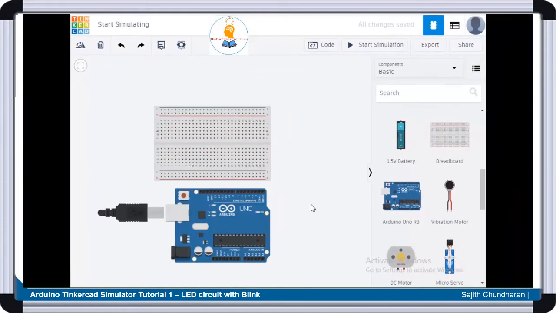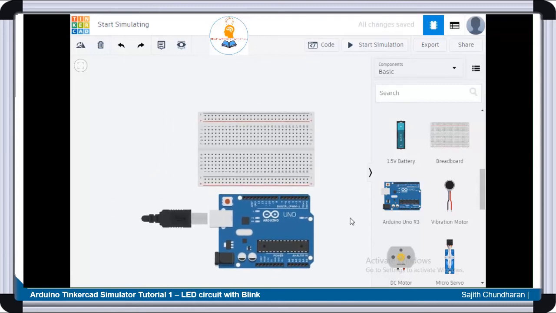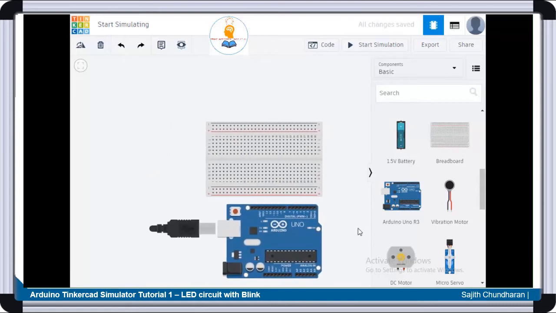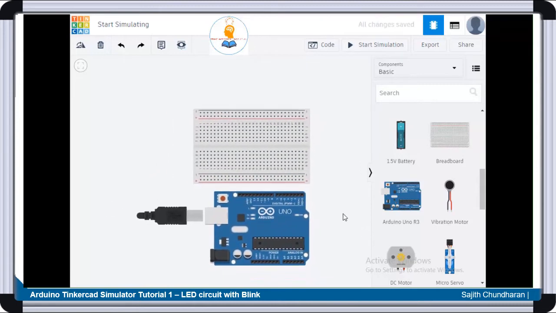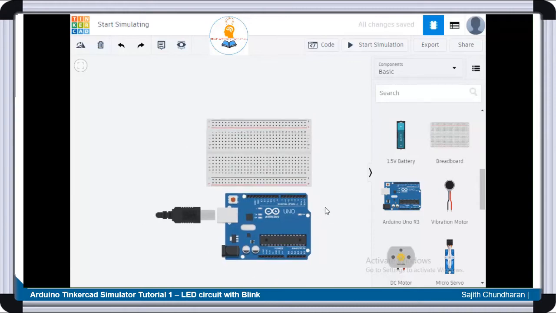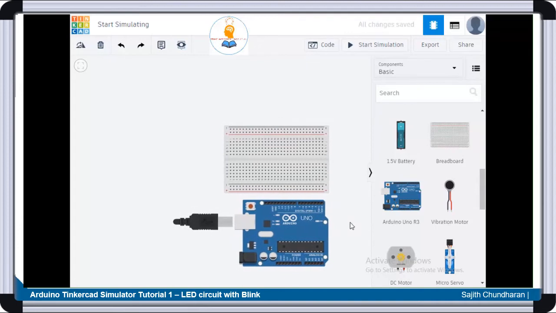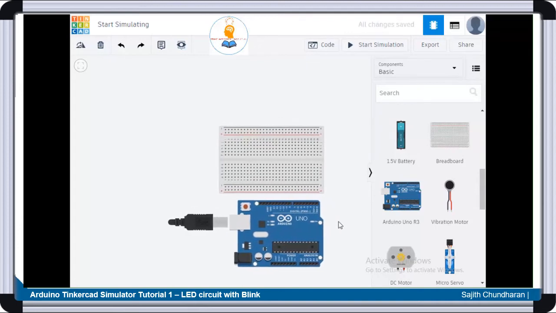Okay, now I have reverted the breadboard to its original form so that we can connect our components to the breadboard. We can also move the circuit to any position as required. We can also zoom out by dragging the middle button of the mouse, and just by a left click of the mouse we can drag this circuit to any position.